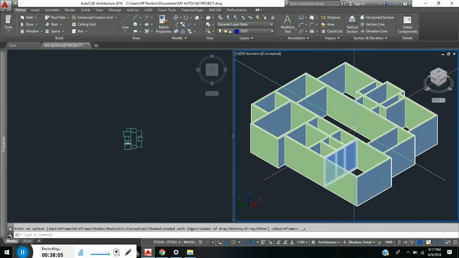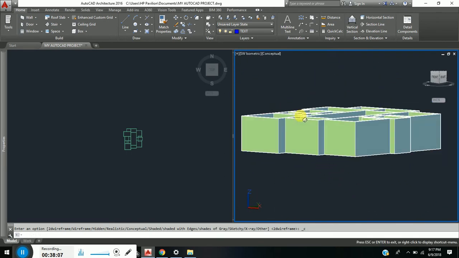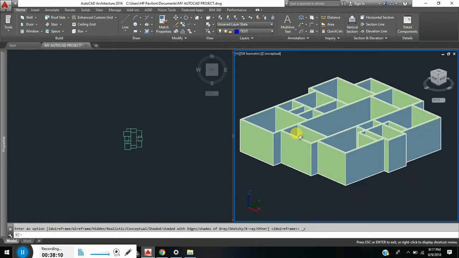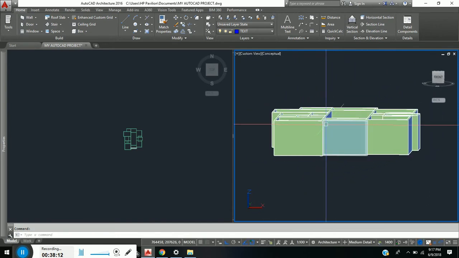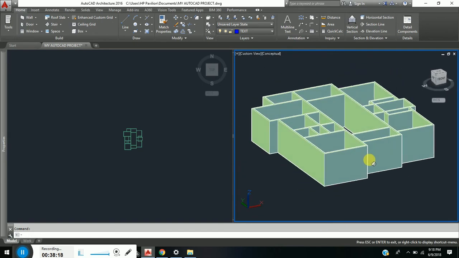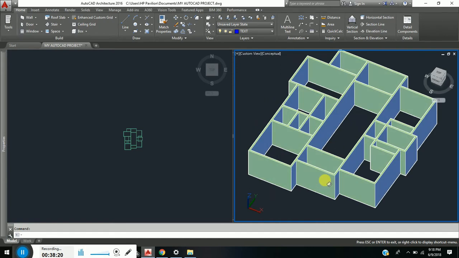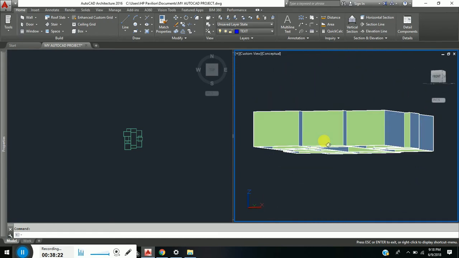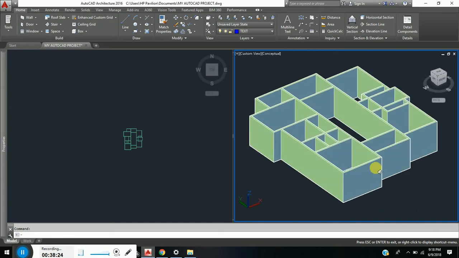And now you could orbit the building. Alright, you could now orbit the building by holding down on your shift key while depressing the wheel button and pushing the mouse gently around. We could be looking at the building in 3 dimensions.